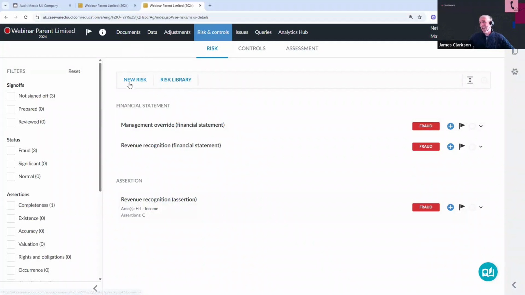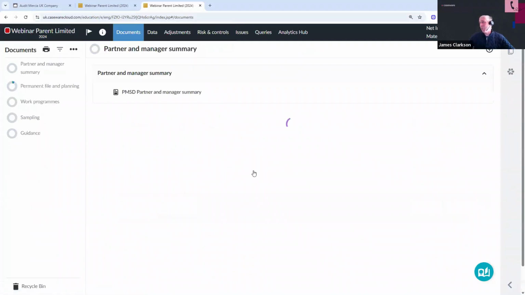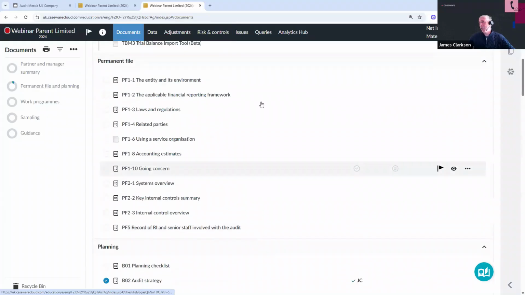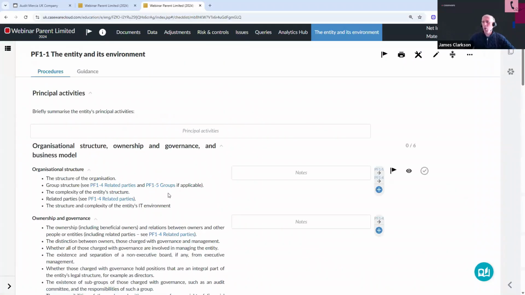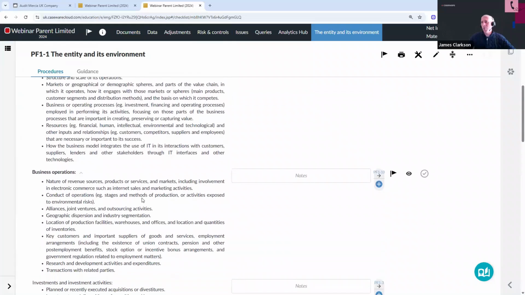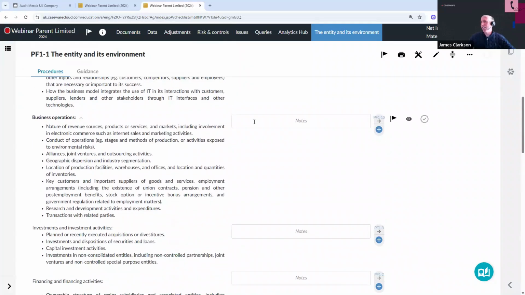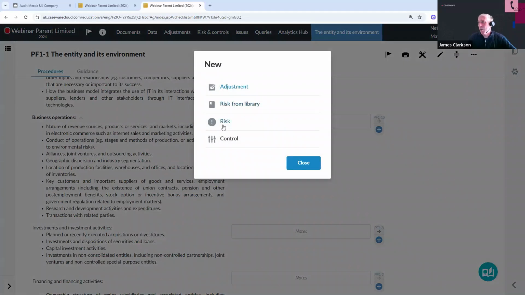But we can add a risk from here, but chances are, and what I'd encourage you to do is to try to get used to adding risks when you identify them in your documentation. So if I'm working in the PF1-1, I'm completing this business operations section, and I come across a risk. I can pause what I'm doing, come up to the plus button up at the top right, and select to add a risk.